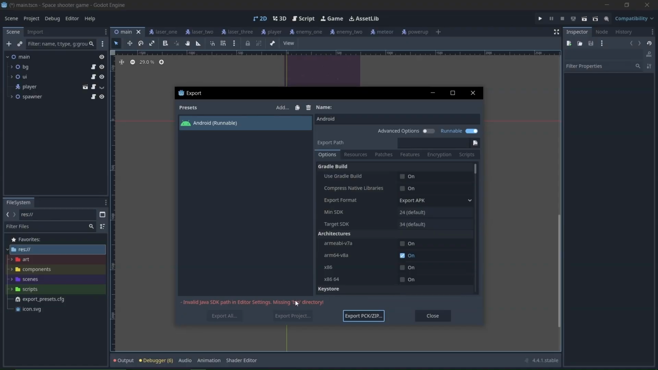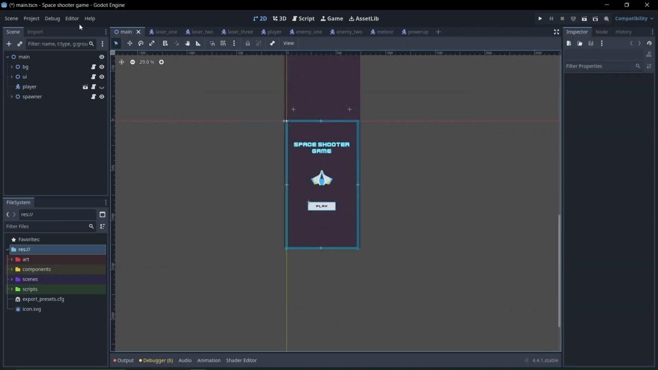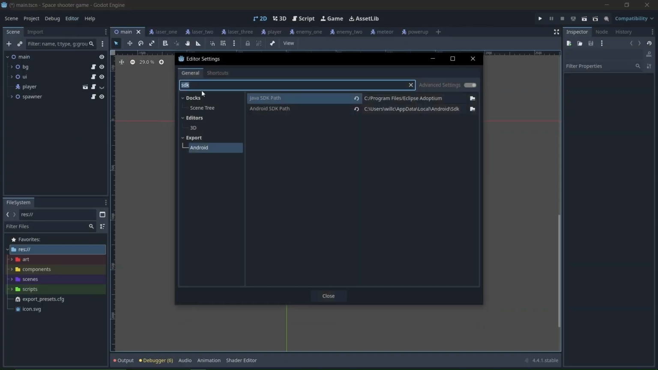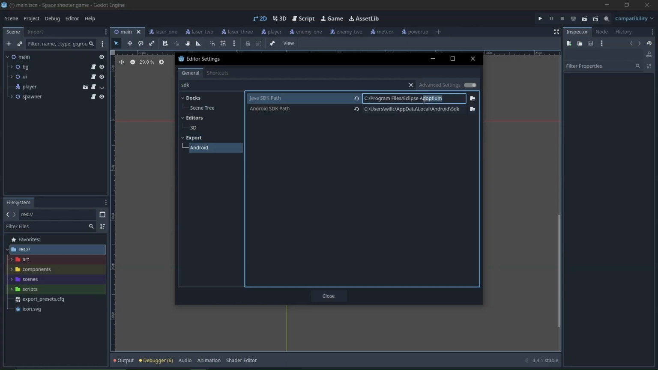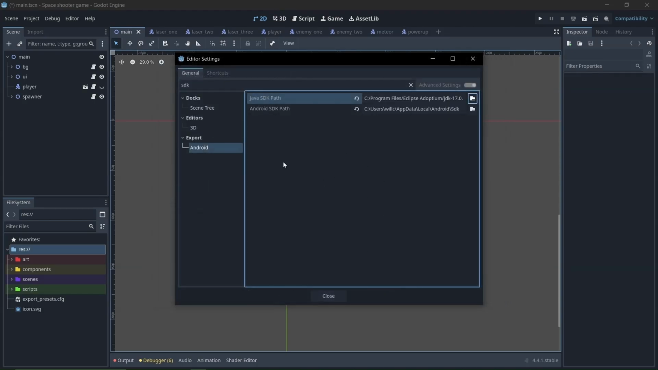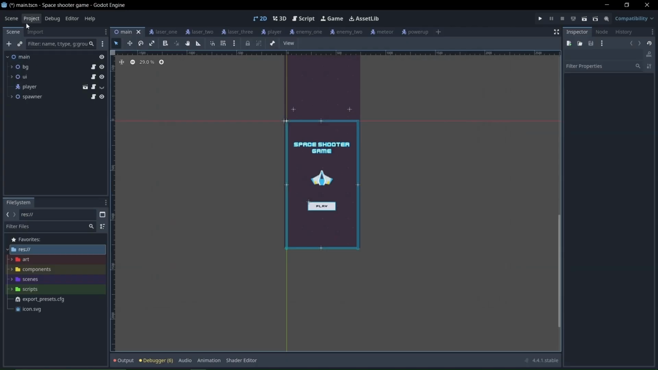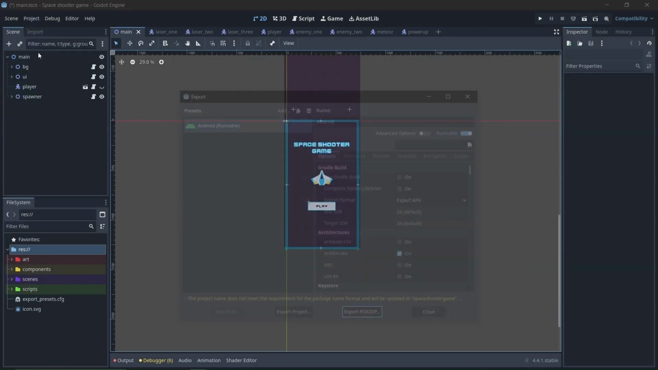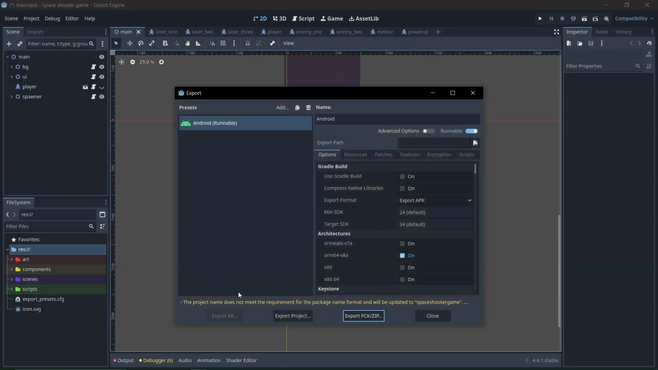If you're also getting this error here, invalid Java SDK path in editor settings, we can fix that simply by going to our editor settings and looking for SDK, export Android. We actually need to go down one more path in here. So let's go ahead, open that up, and simply select the JDK version. With that, that should fix the error. Let's close that, back to project, export, and then you're no longer going to see that error.